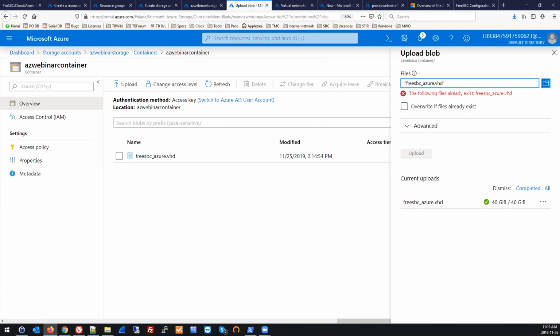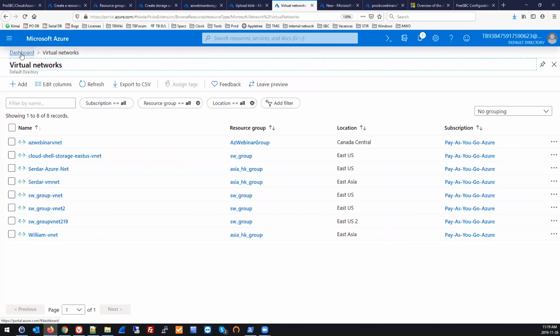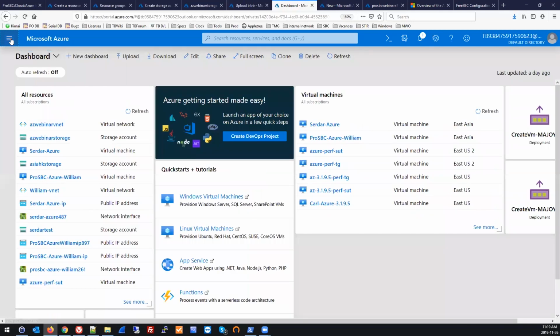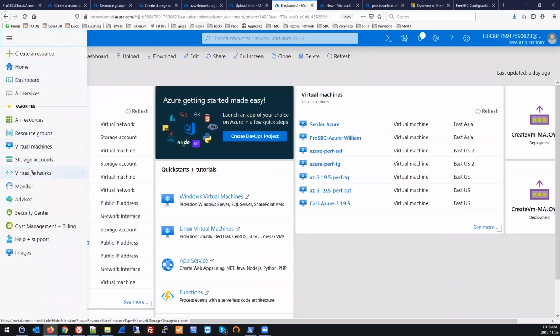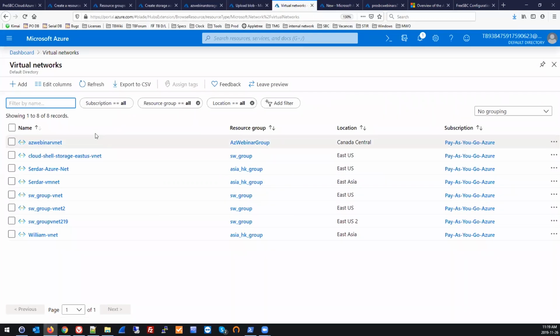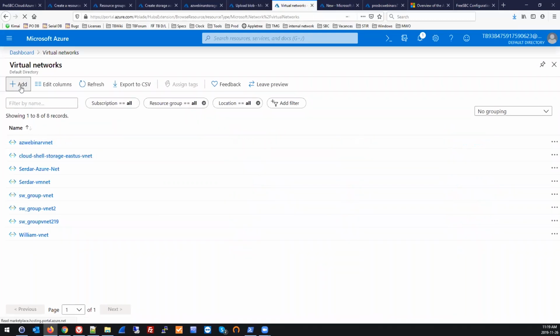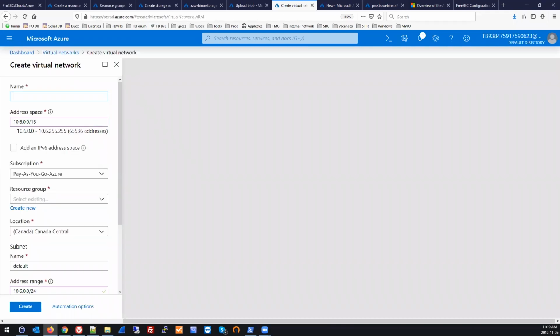Then we can create our virtual network. So we can go here on this side, virtual networks. Again, here we say add a virtual network. The name of my virtual network.